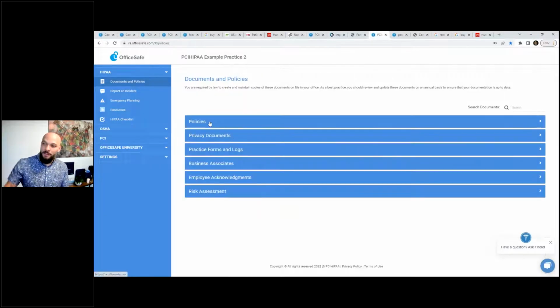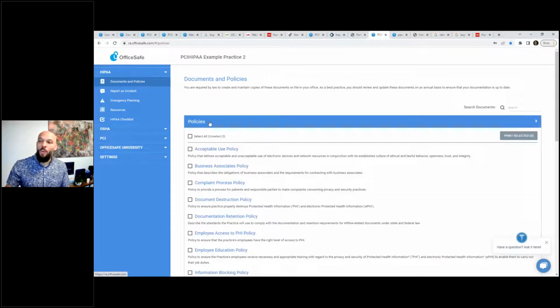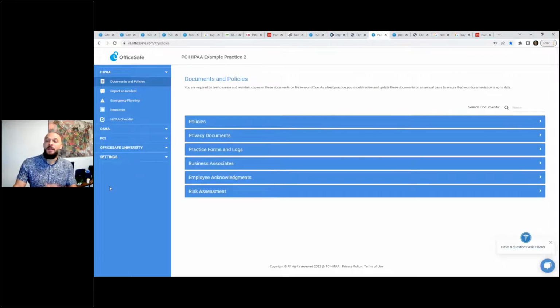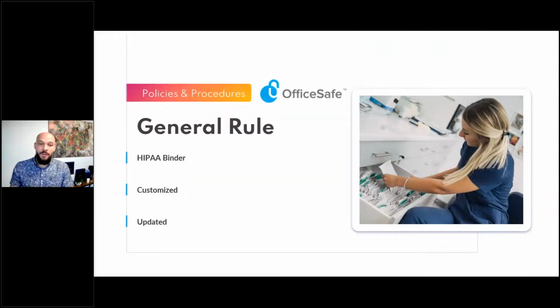And these are literally the things that spell out what you are going to do in any situation when it comes to HIPAA. Next, I do want to talk about the business associate agreements.